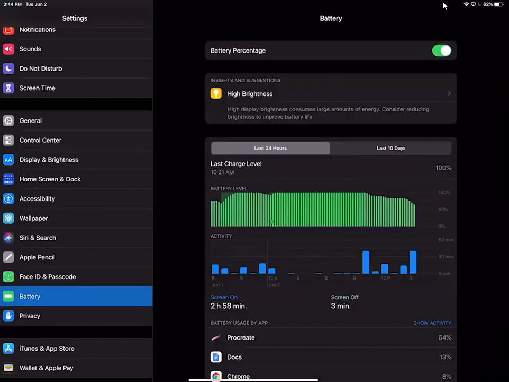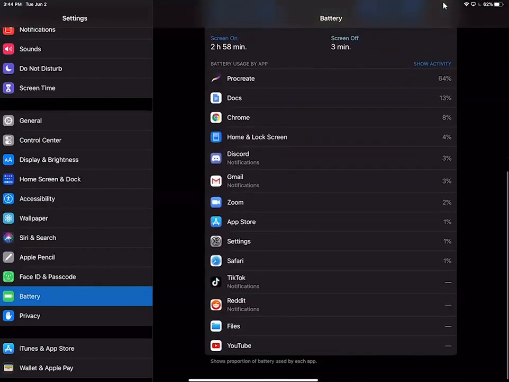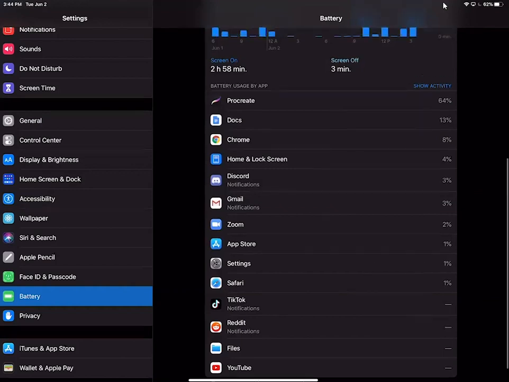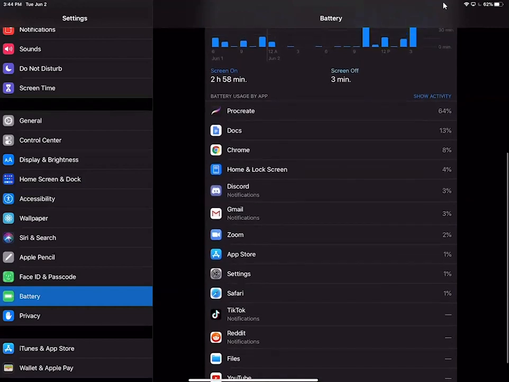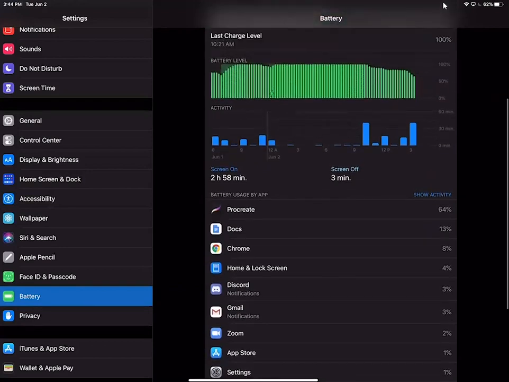So this is a great area just to understand how much battery each of your apps is taking up. If you scroll down, you'll be able to see the percentage of battery each application is using. So right here we have Procreate is using the most battery, followed by Docs and Chrome. And you're able to see some of your screen time, so 2.2 hours and 58 minutes on in a day, I guess, and use with the 3 minutes with the screen off.